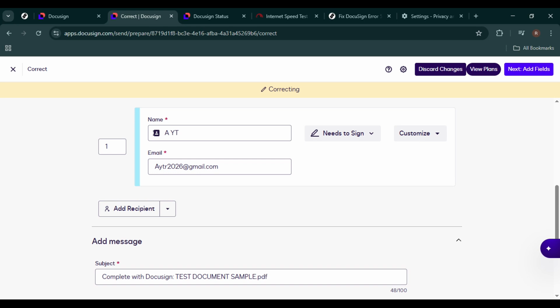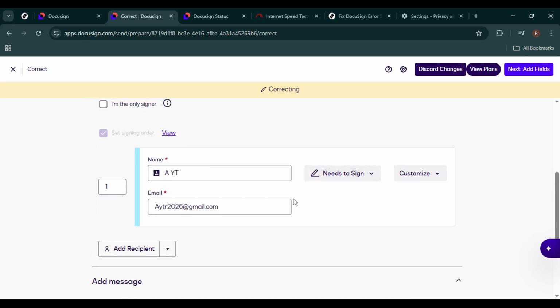Step 2 is to ask the recipient to check their spam or junk folder. Sometimes the email is delivered successfully but filtered by the recipient's email provider. Have them search their inbox for DocuSign to see if the message was flagged or quarantined. If they find it in spam, they should mark it as safe or add DocuSign to their trusted contacts to prevent the issue from happening again.